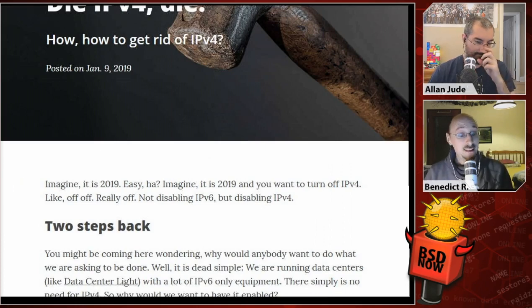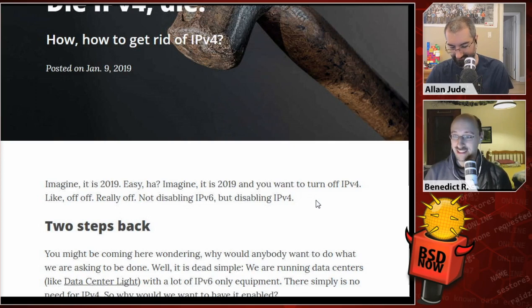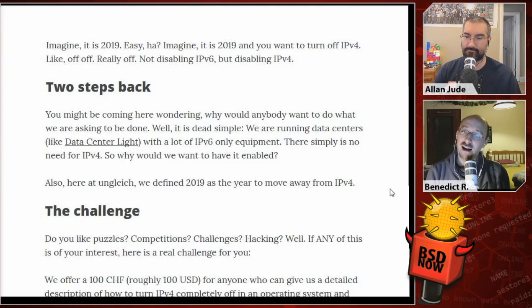Speaking of something else, we have an article here about Die IPv4 Die. So that's quite aggressive. You can see the hammer in the big picture at the beginning. Yes, I only know one person that talks like that. Yep. So the article starts with, imagine it is 2019. Imagine it is 2019 and you want to turn off IPv4. Like off. Really off. Not disabling IPv6, but disabling IPv4.